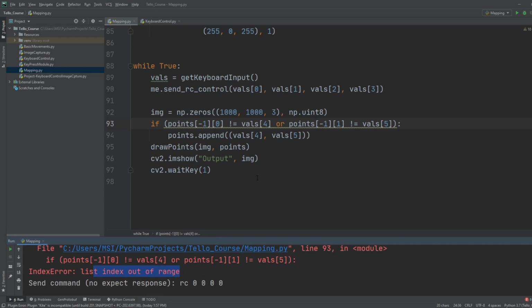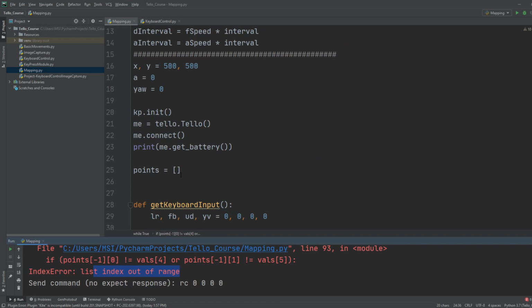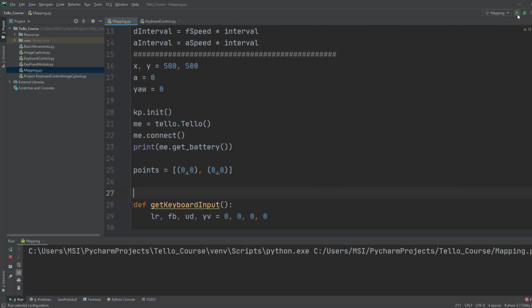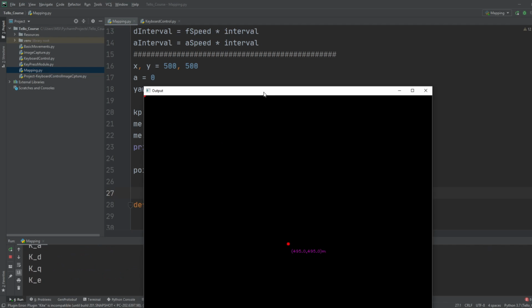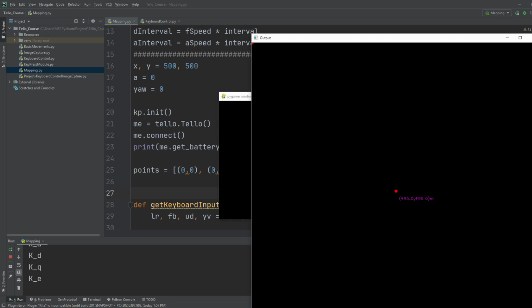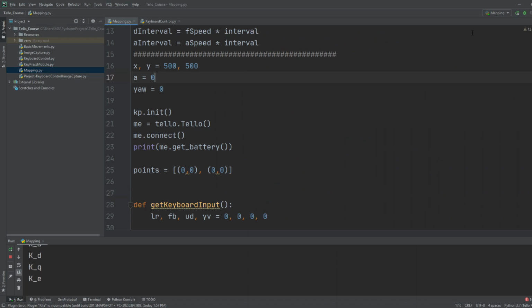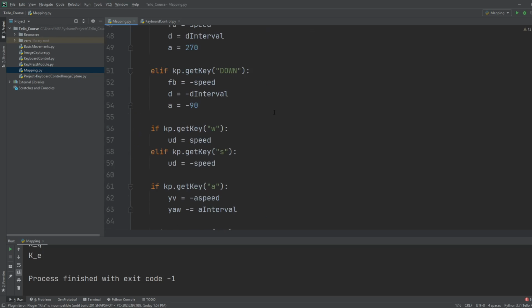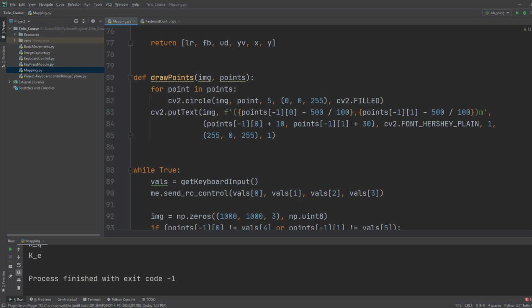Okay, so what we can do is we can give it some values in the beginning, so it is not empty. So we are just giving two values in the beginning so it can compare. There you go. But the value is still 495. Why is that? Let's check our value here. I think we need to add a bracket here, maybe.